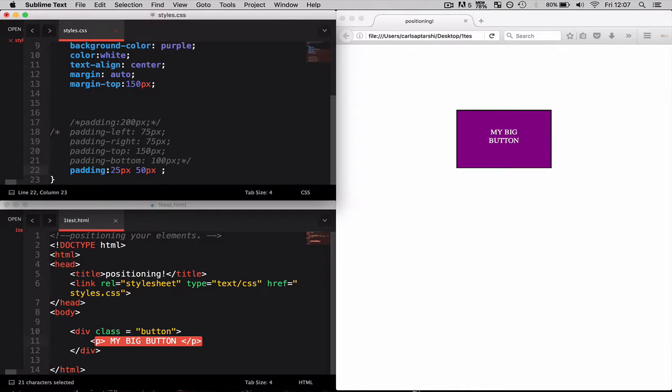If I were to now add a third parameter, such as maybe 150 pixels, now this changes the meaning again. Because now this is saying I want the padding top to be 25 pixels, the padding right to be 50 pixels, the padding bottom to be 150 pixels. So what you'll see is this will not change, this will not change, but only this value will change. So the space between the paragraph and the bottom edge will now be different.